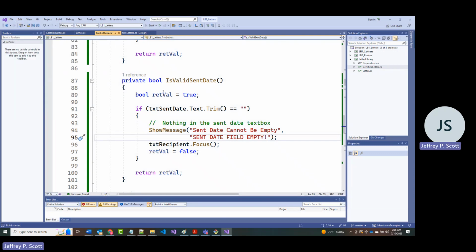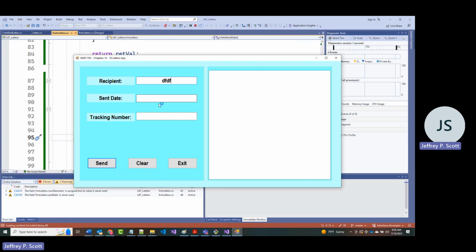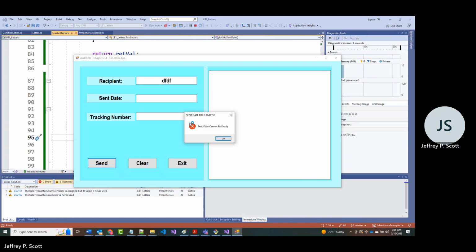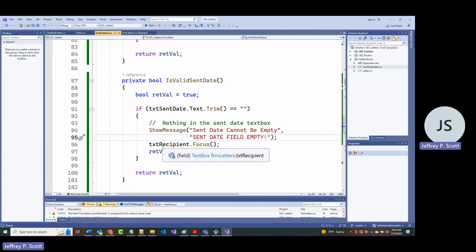So now I'm just going to put garbage in here. But if I leave that empty, sent date field empty. Sent date field date cannot be empty. Good. I've got that done. All right. The other thing I want to do is make sure, of course, that that is set to sent date.